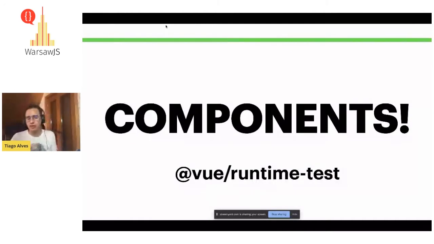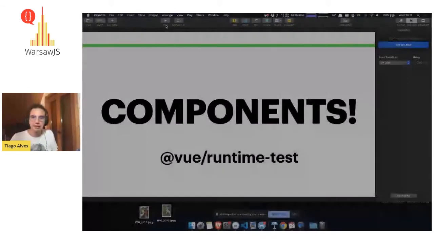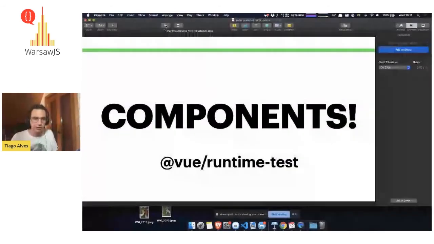So the runtime is the package responsible for creating the components and making sure that the component lifecycle works. So it implements the component lifecycle, and the rendering, all that is done in the runtime package. So let's see how it works.